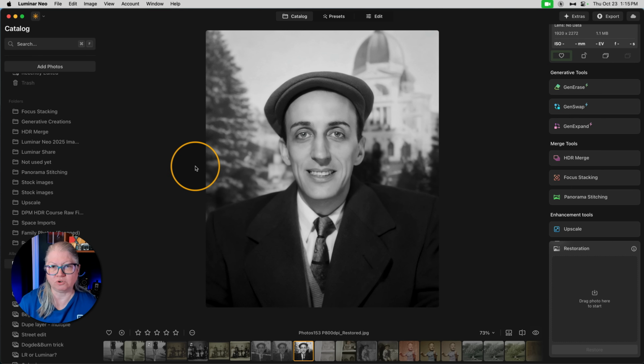So the restoration tool is going to be really valuable as a time saver for restoring old photos like this, generally family archives. In conjunction with the regular Luminar Neo tools, including the portrait ones, you can do a really good job on your family heirlooms.